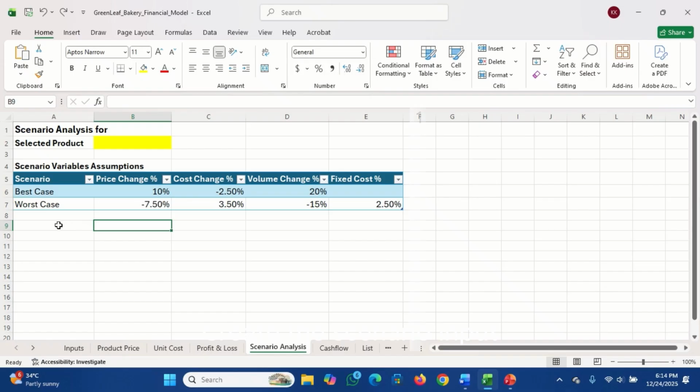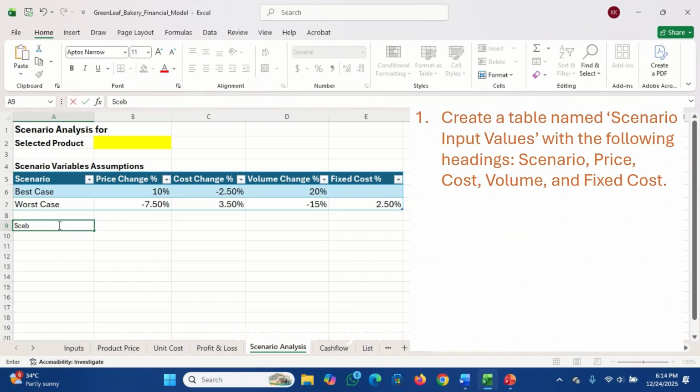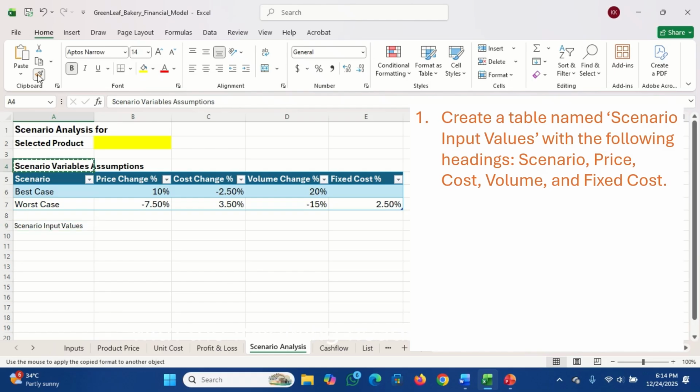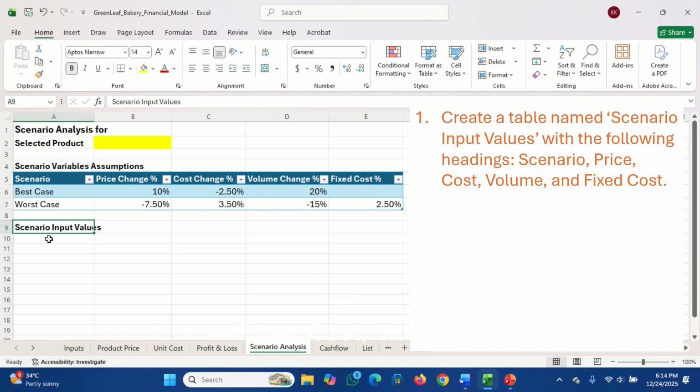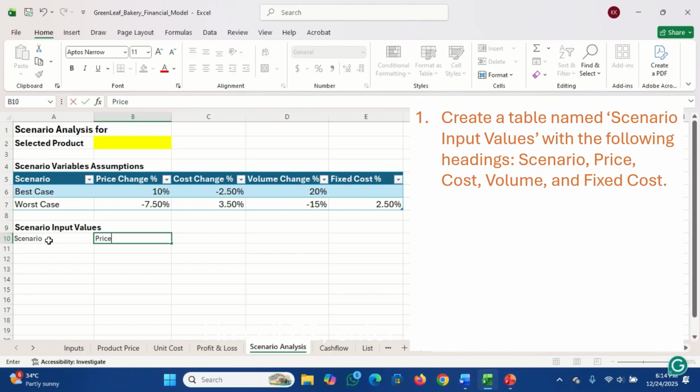Step 3. Create the scenario input table to dynamically extract or calculate scenario values using the variables specified above. A. Create a table named Scenario Input Values with the following headings: Scenario, Price, Cost, Volume, and Fixed Cost. B. In the base case row, enter the following formulas. 1. In cell B2, enter equals Inputs!B1.